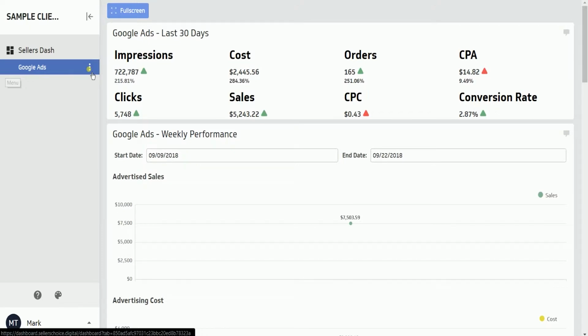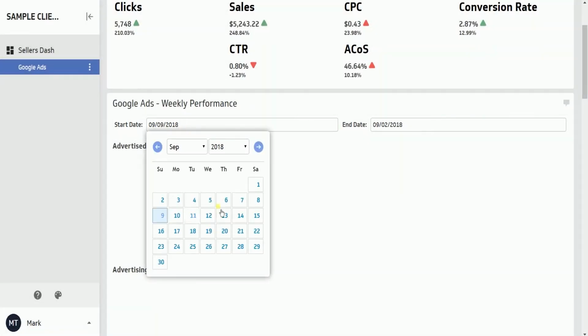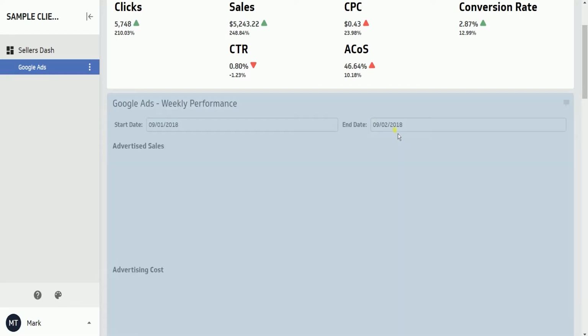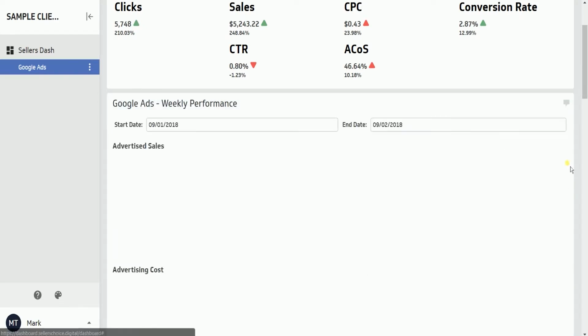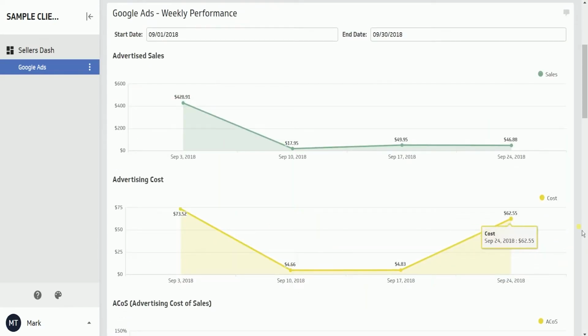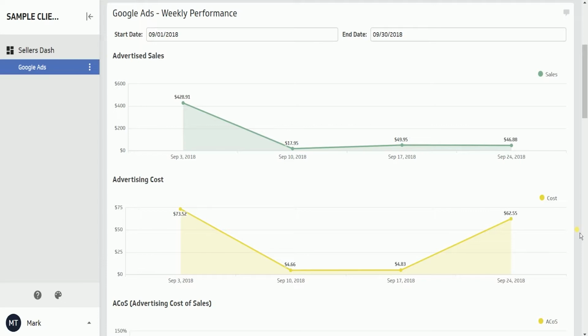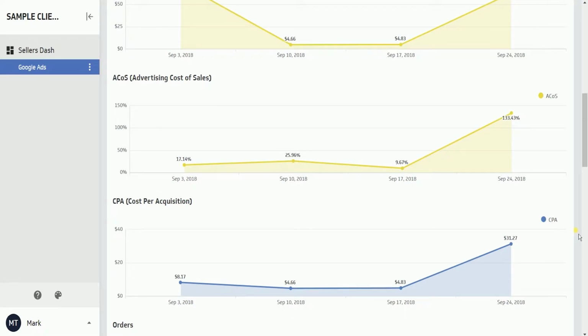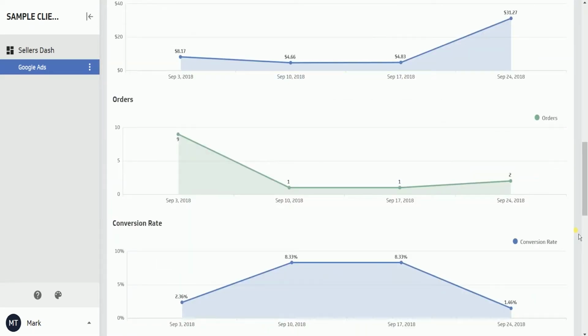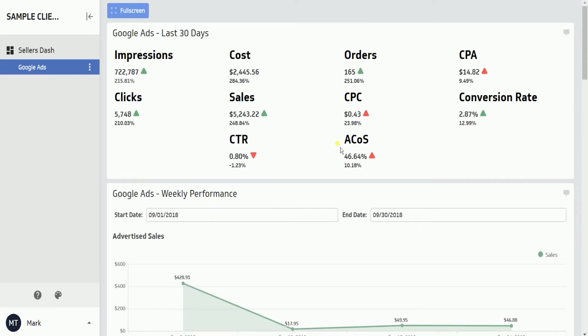For the Google Ads dashboard, you can select the start and end dates for the reports that you want to view. After you have selected the end date, the dashboard will auto-refresh and it should give you the reports that you need for the chosen dates. The Google Ads dashboard will give you reports for advertised sales, advertising cost of sales, CPA, orders, conversion rate, CPC, CTR, clicks, and impressions.